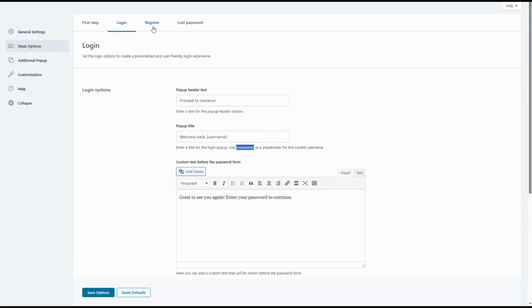Now, in Register, you can configure the second step users will see if they enter an invalid username or email address and they haven't registered yet.